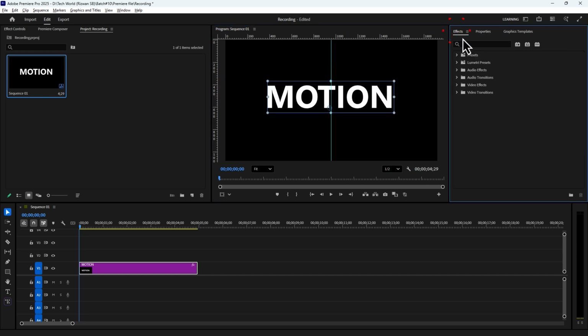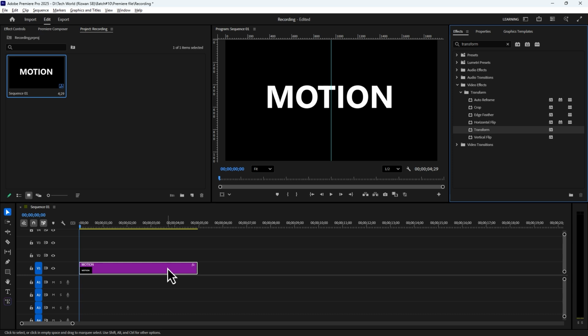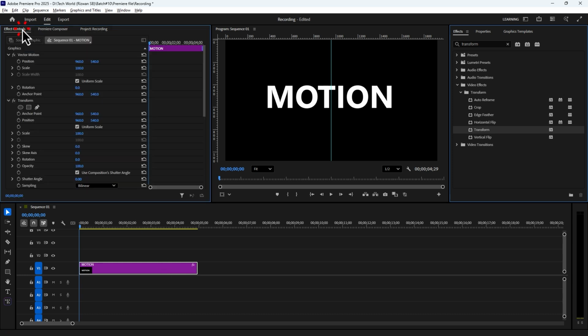Next, open the Effects panel and search for Transform. Drag and drop it onto your text layer. Now go to the Effect Controls panel. Under Transform, we'll create keyframes for position and opacity at the start of the layer.